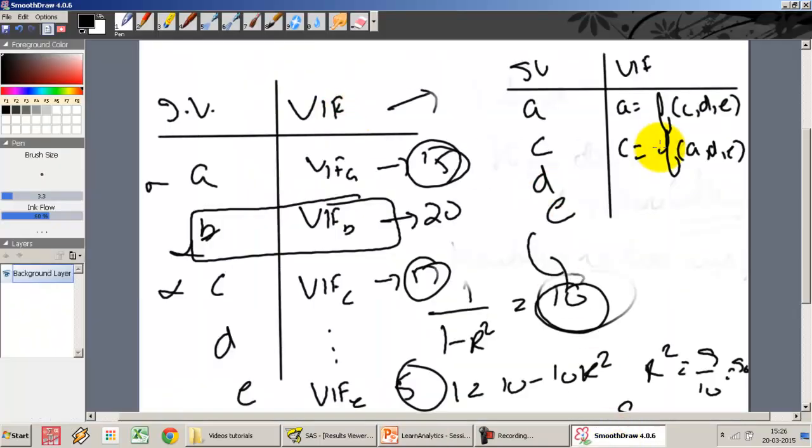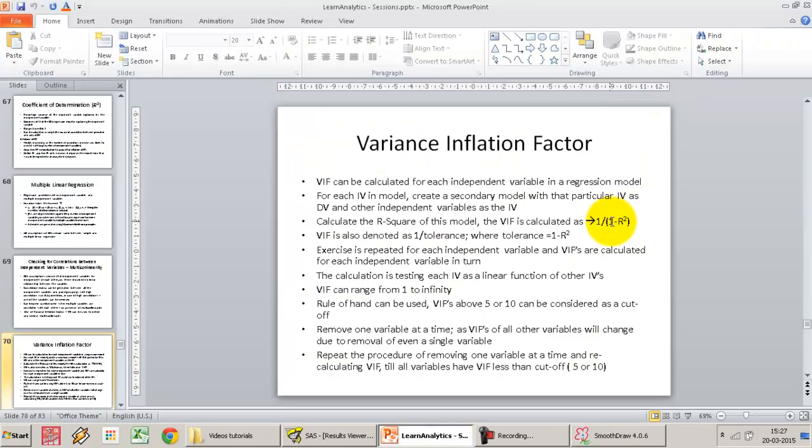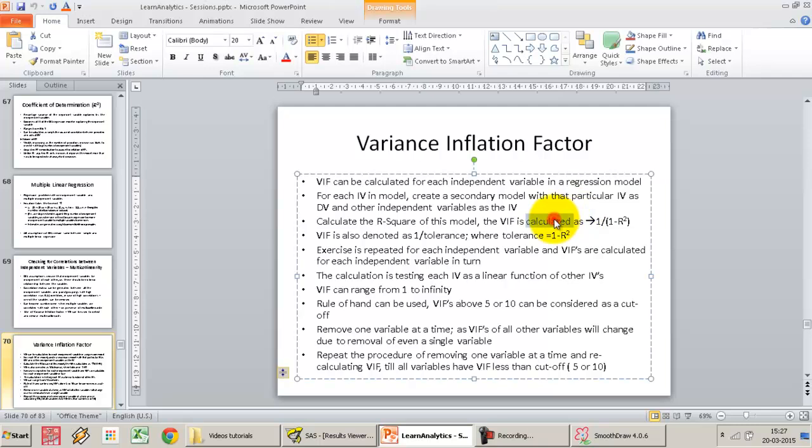As shown over here, we select each variable at a time and create a regression model with that variable as the dependent variable, and the rest of the variables as the independent variables. Once we have that linear regression model, we look at the r square of that model and calculate VIF as simply 1 over 1 minus r square. So this is how VIF is calculated.